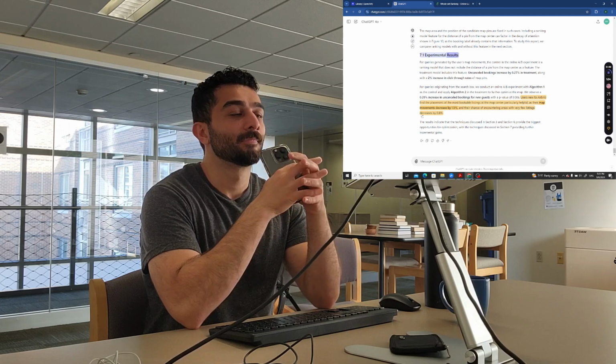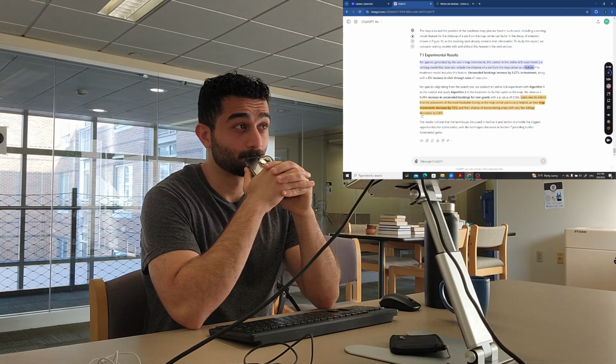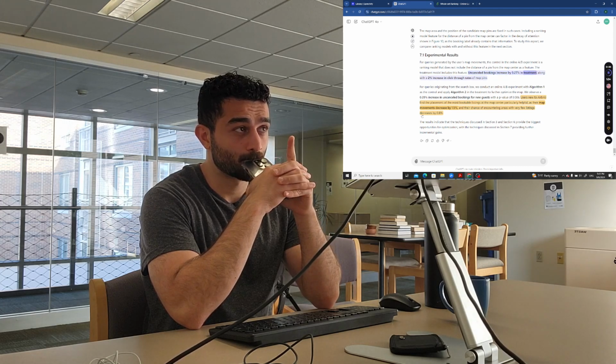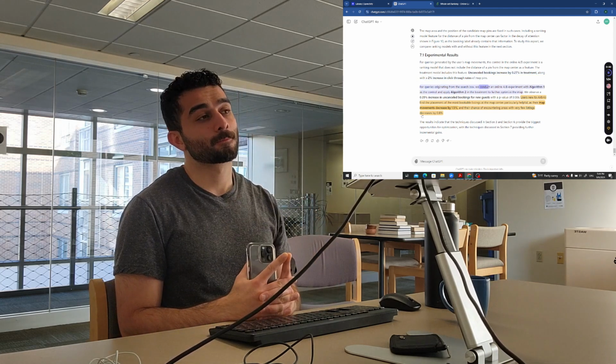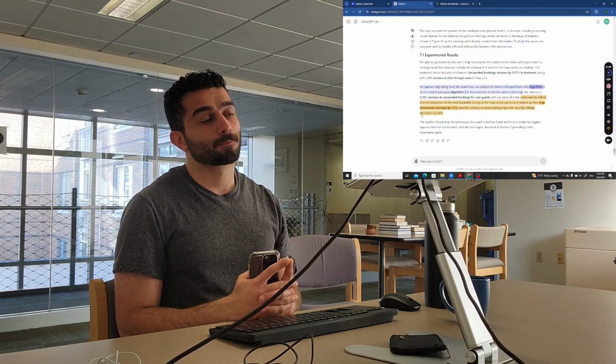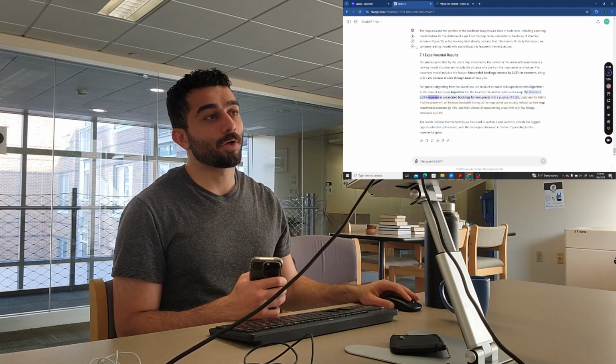7.1 Experimental results. For queries generated by the user's map movements, the control in the online A/B experiment is a ranking model that does not include the distance of a pin from the map center as a feature. The treatment model includes this feature. Uncancelled bookings increase by 0.27% in treatment, along with a 2% increase in click-through rates of map pins. For queries originating from the search box, we conduct an online A/B experiment with algorithm 1 as the control and apply algorithm 2 in the treatment to further optimize the map. We observe a 0.39% increase in uncancelled bookings.